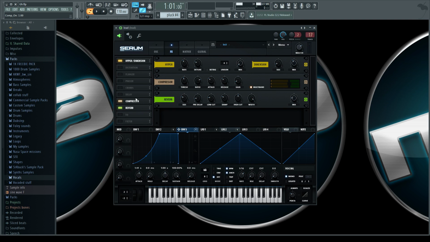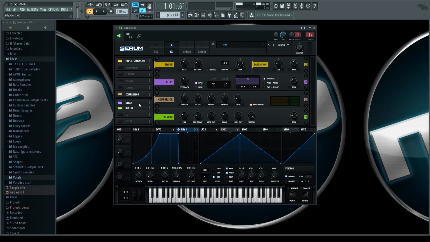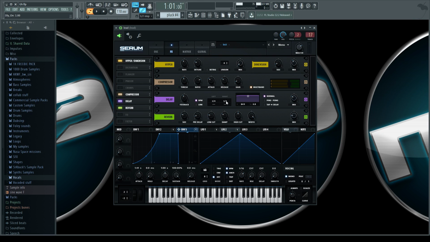Another thing we can do is turn on the delay. Make sure it's after the compressor. Ping pong. Turn the mix down a bit. Just kind of adds more space to the lead.